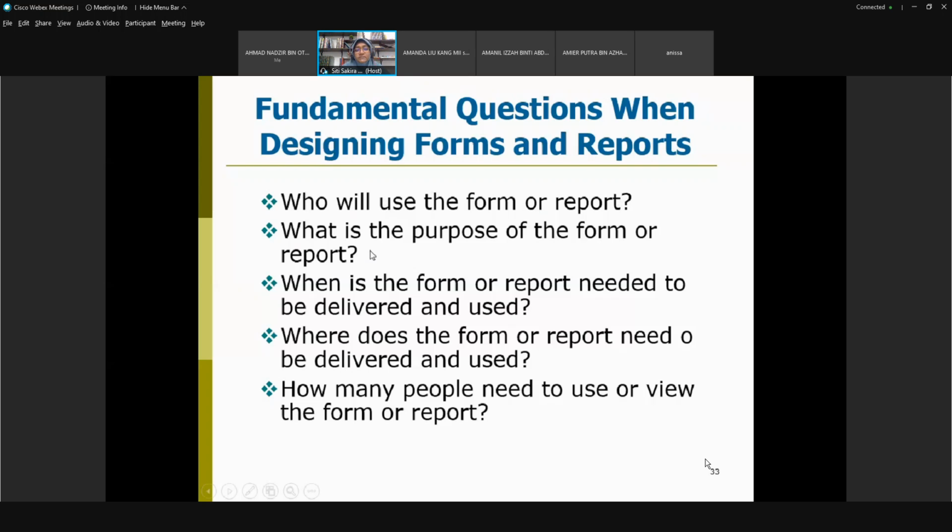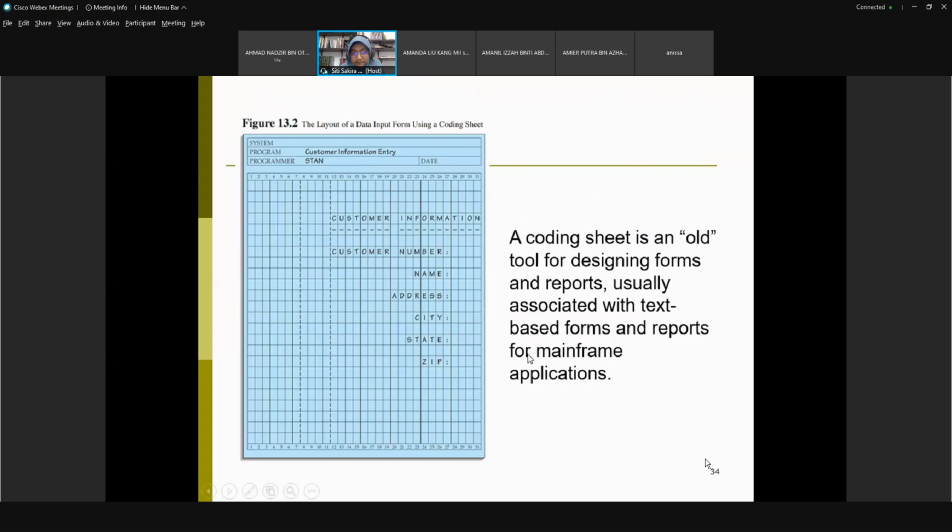And also you have to answer the question of what is the purpose of the form or report, and when is the form or report needed to be delivered and used, right? So you also have to know when to produce the form and the report, where the form and report need to be delivered and used, and how many people need to use or view the form or report, right? So you have to ask these questions first so that you know how to design the forms and reports.